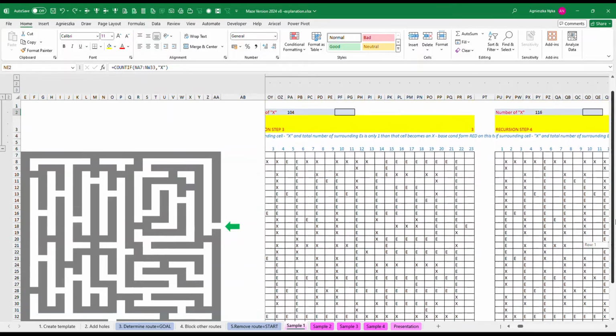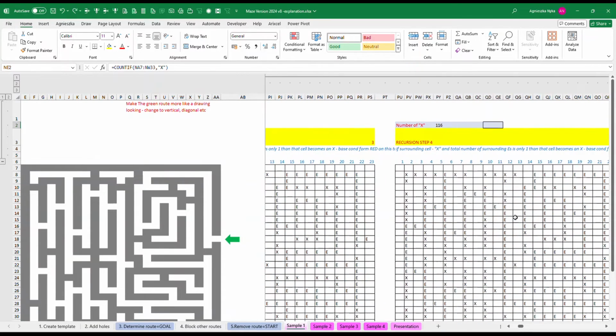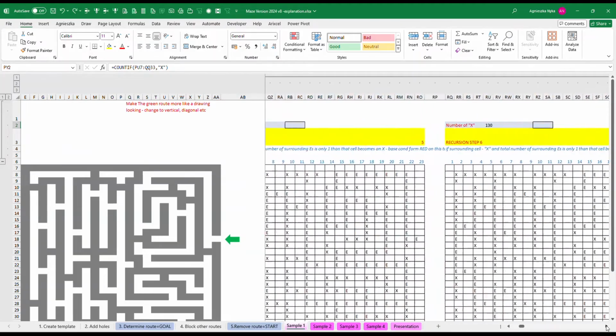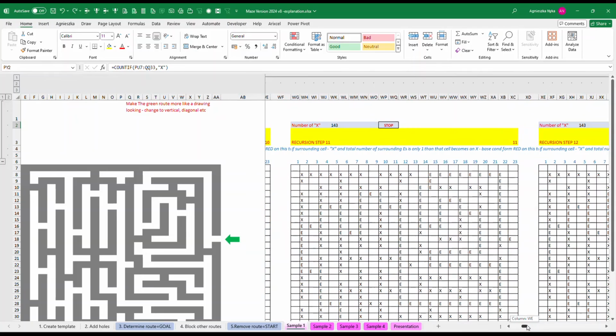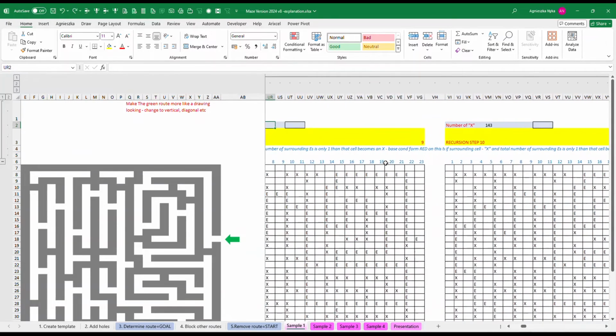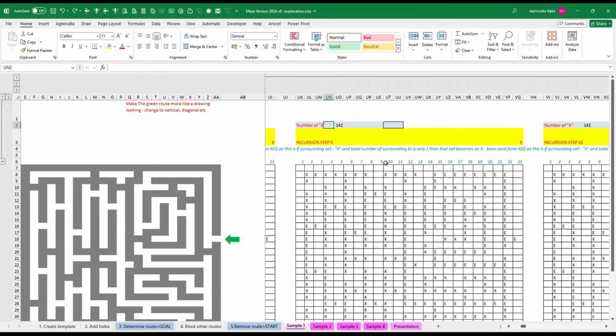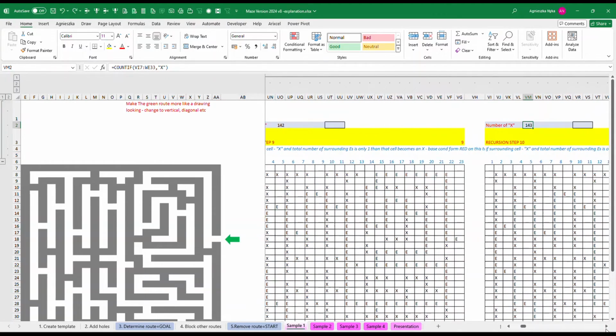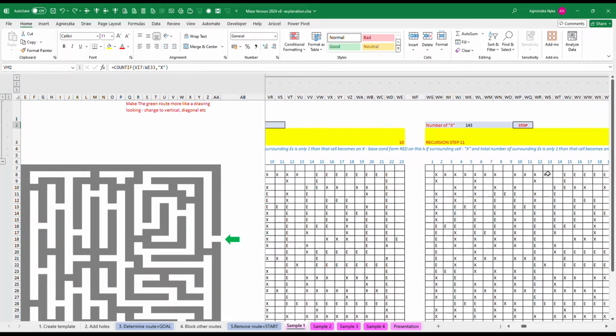So I'm repeating. The number of dead ends increases, and at some point, in this case at 143, obviously the number is not relevant, we got here, iteration number 9. It found 142 dead ends, and in the next one only found one more, and finally it didn't find any new ones. So this is my stop.